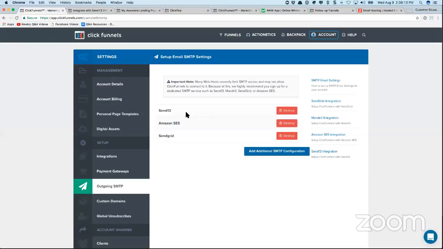So on the Edison suite, you can have up to 3. And on the $97 a month plan, the starter plan, you can have 1 SMTP. So that's how that works.